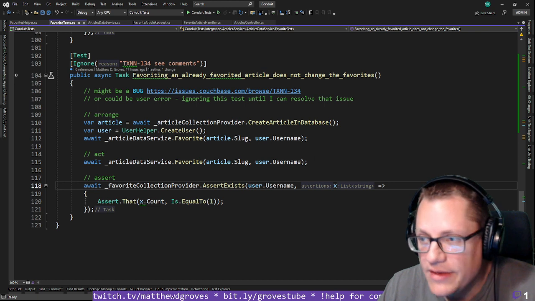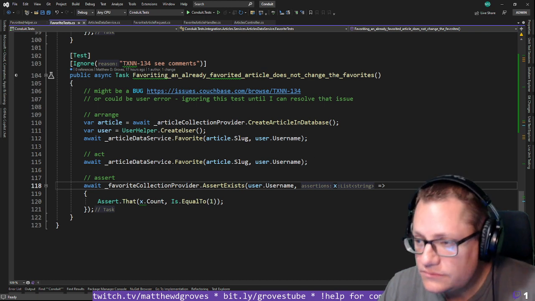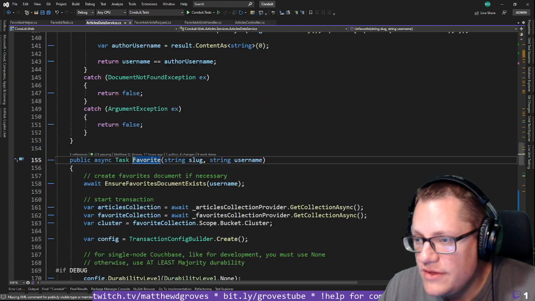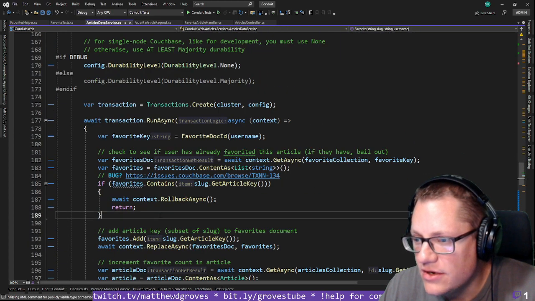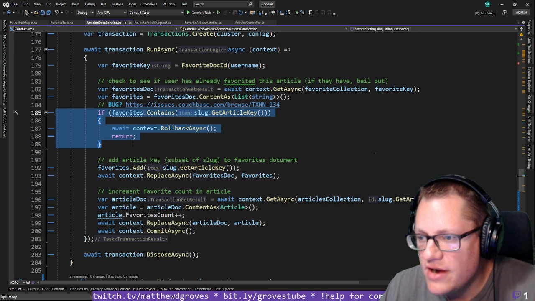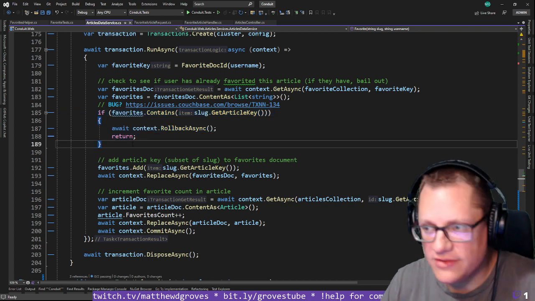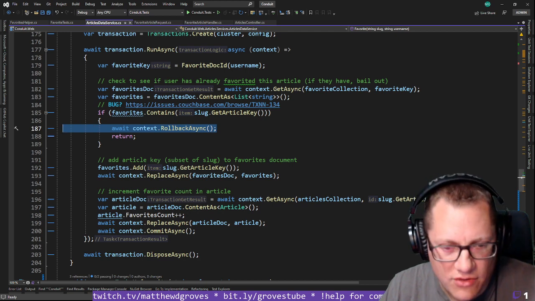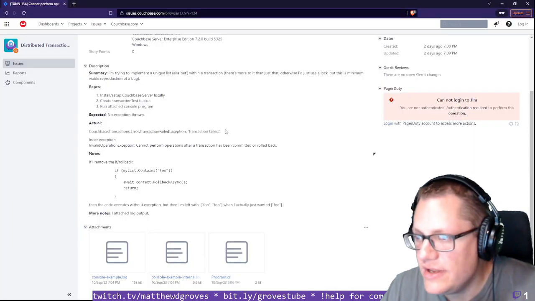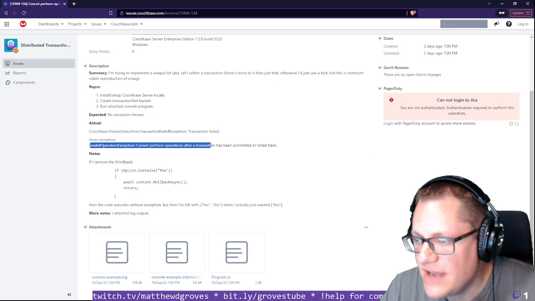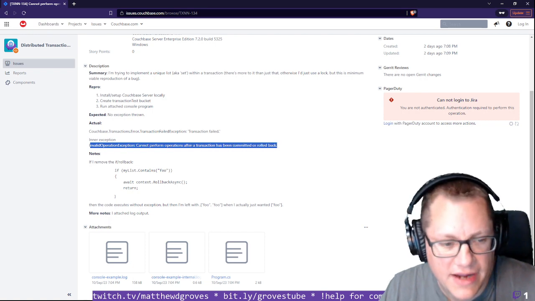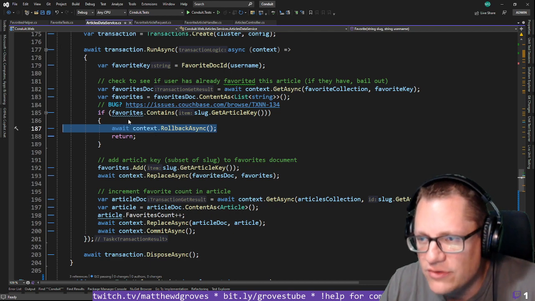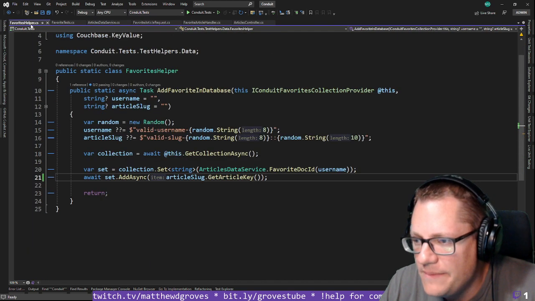Okay, great, except that when I run this code, I get an exception. And where this happens is right here. And this is kind of where it says, hey, you've already favorited this, let's bail out. And for whatever reason, when I trigger this rollback here, I get an error. And the error is, cannot perform operations after a transaction has been committed or rolled back. But as far as I know, I'm not doing anything after it's been rolled back.